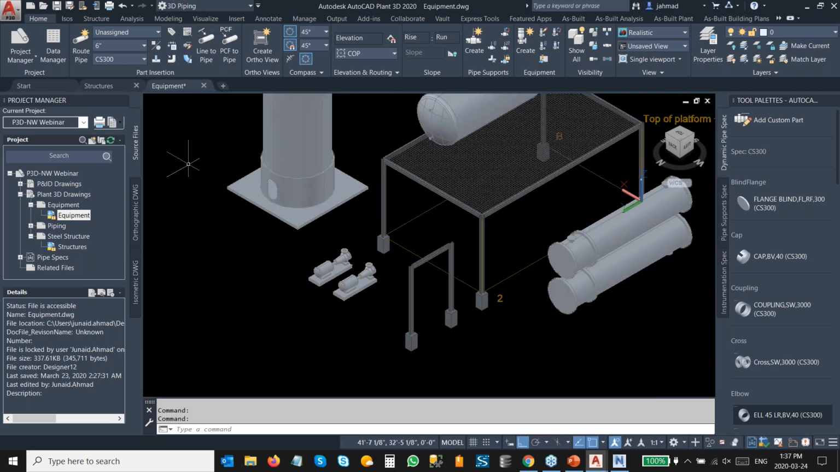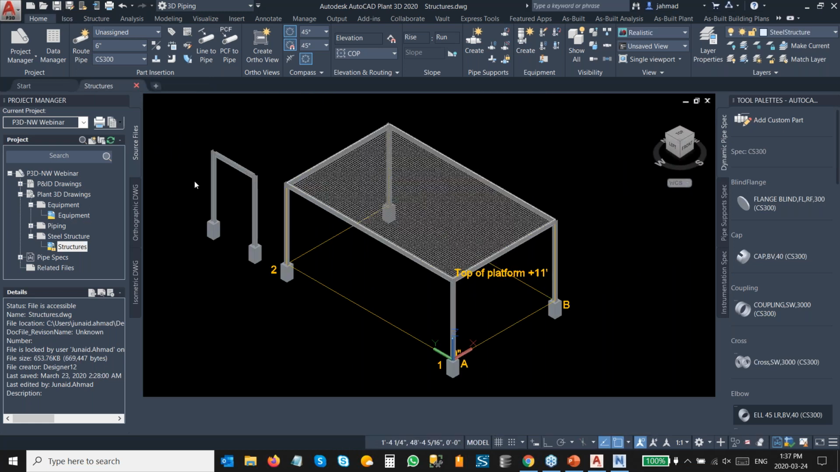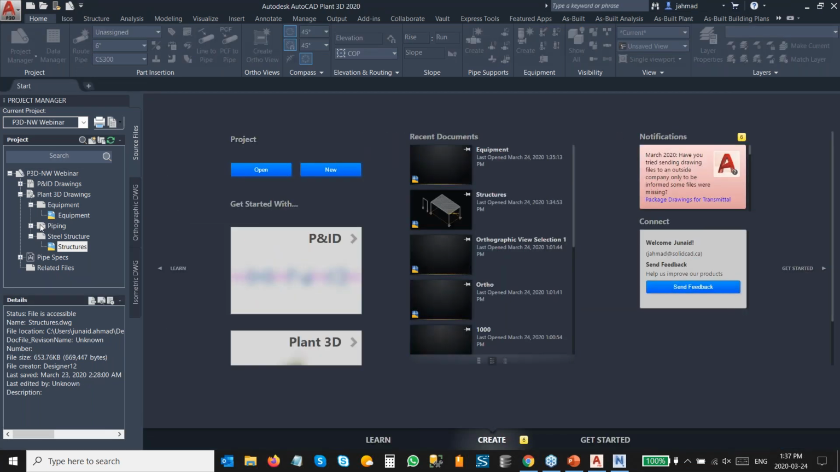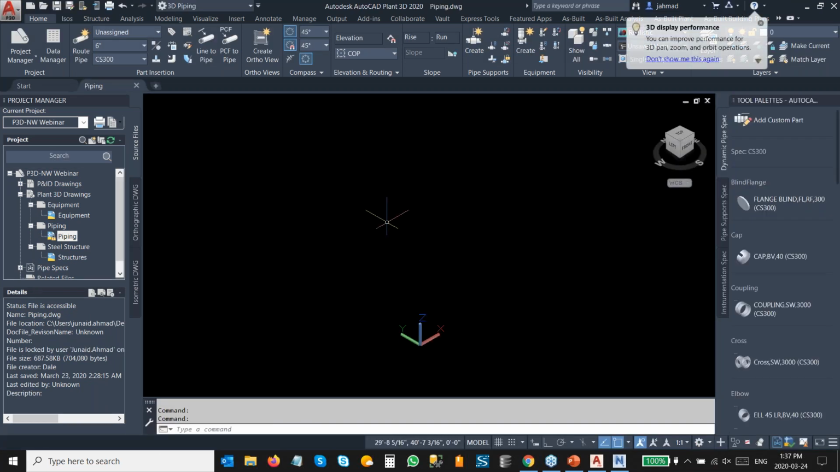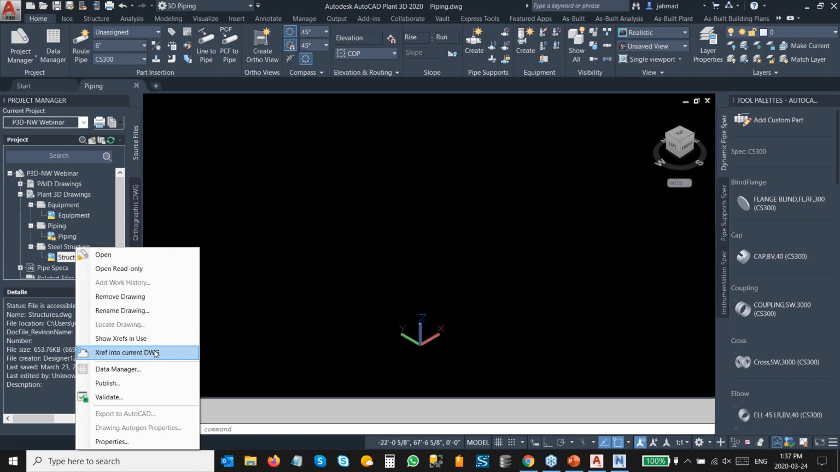So at this stage, I'm going to save and close the equipment drawing, and I can close the structure drawing as well. Obviously, we don't need to have that open always. And I'm going to go inside the piping drawing, which is totally empty. And I'm going to start by attaching the structure drawing and the equipment drawing as XREF. So let's start by attaching the structure first.